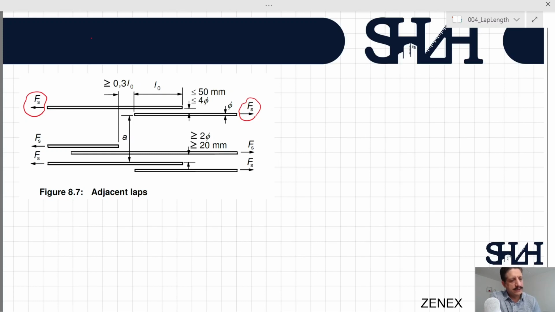And also here we can see that if you have two adjacent bars to be lapped in one section, then the distance between these two bars that are going to be lapped should be greater than 20 millimeter and 2 times phi. If we are talking about T20, the distance between these two should be 40 millimeter. And also the distance between two bars in the lap should be greater than 30% of L0. L0 is the lap length.